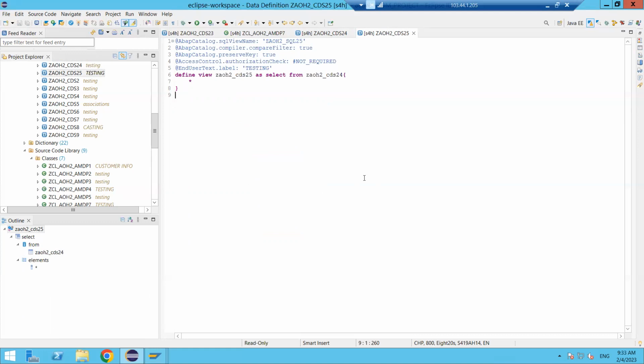Okay, and in the interview, you may get questions like when we will use CDS views and when we will use AMDP. In this case, we can say that if we are fetching data on top of any tables, then we can go for CDS view. Only select queries, joins or associations, at that time we can go for CDS views.